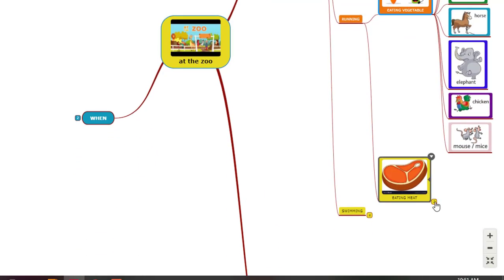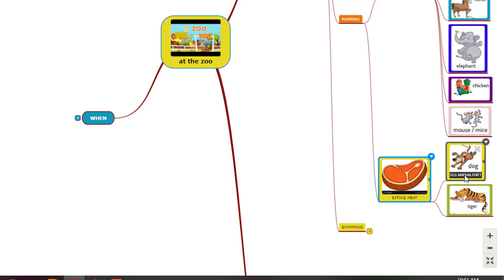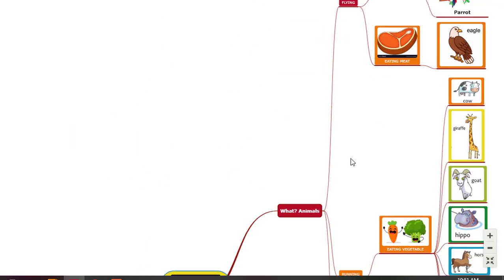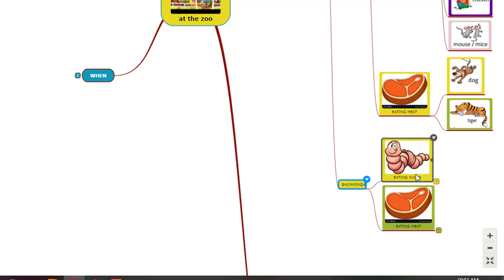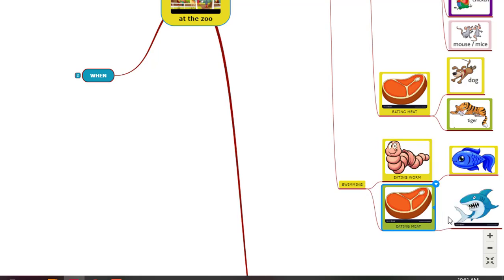The animals which can run and eat meat are dogs and tigers. For animals which can swim and eat worms, we have a fish. Swimming and eating meat, we have a shark. Wow, okay.